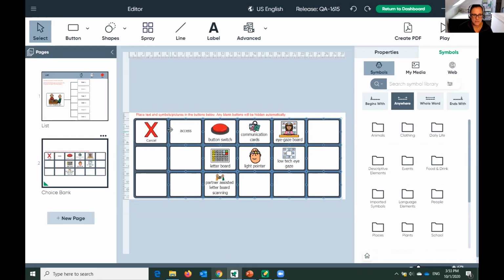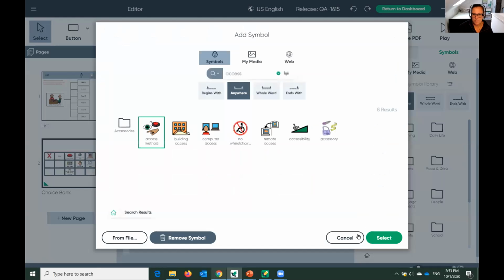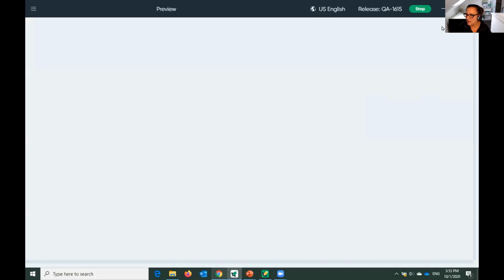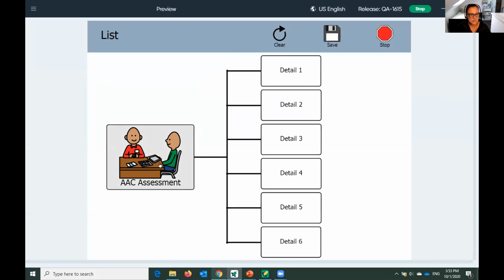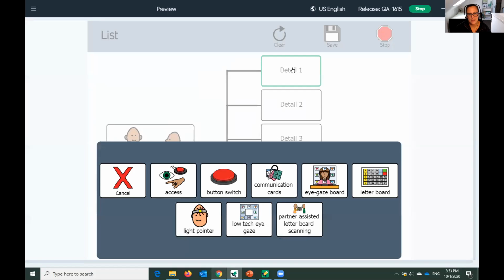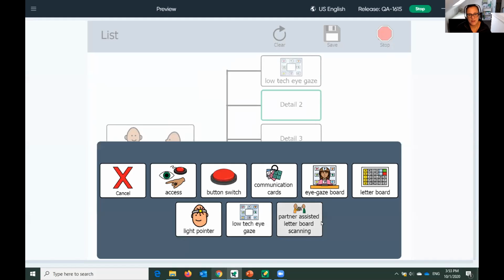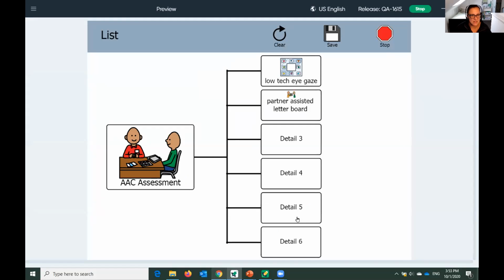So now, oh, I didn't do access. Let me get that access one in there. I'm going to press return, put that in. And now, again, I can press play and see how this is going to work. So now there's my AAC assessment. And when I click, I can choose. All those blanks just disappeared, which is lovely. A lot of our templates work that way. So we can just go in and not have to worry about getting rid of any Partner-assisted letterboard scanning.